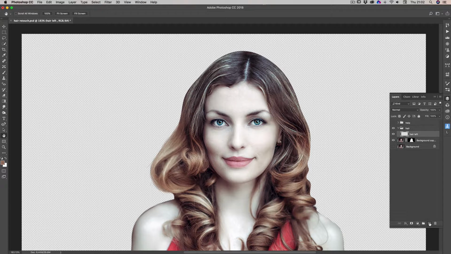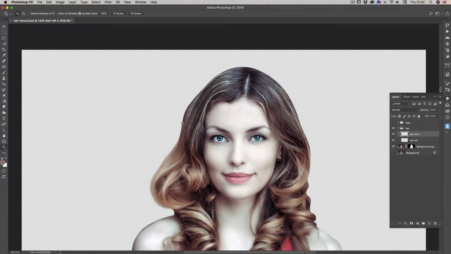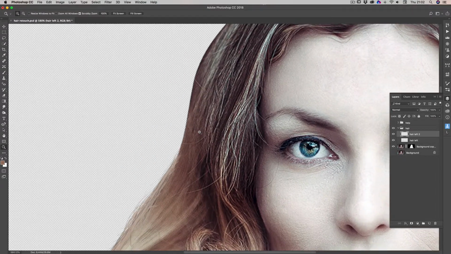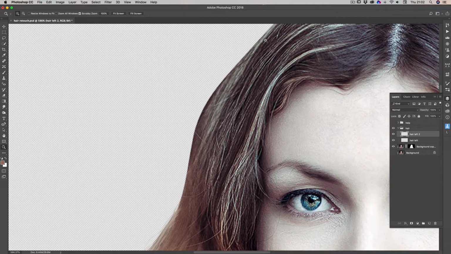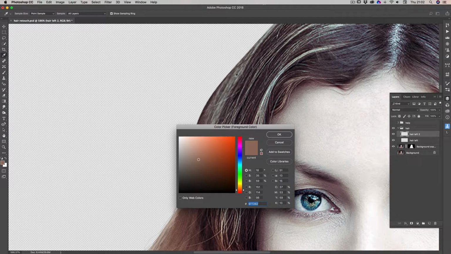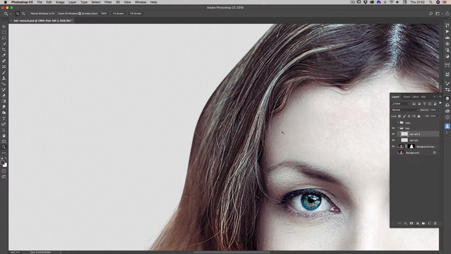So I'm going to create another layer. And we'll call this hair left 2. You could do all this in one go, but I'm breaking it up just so you can see the effect there. I'm going to zoom in. Now I'm going to work on this area. So once again, we click on the colour. We want a darker colour probably, so I'm going to click around this. Something quite dark like that. We click on OK. So that's what we're going to start off with.